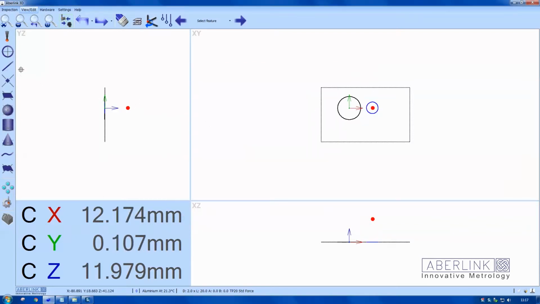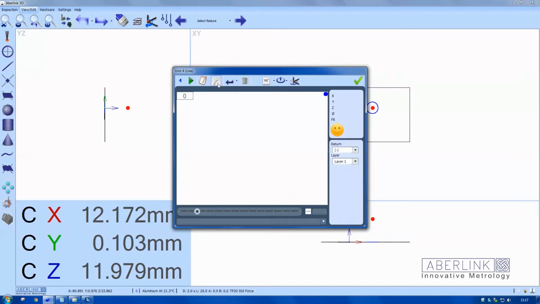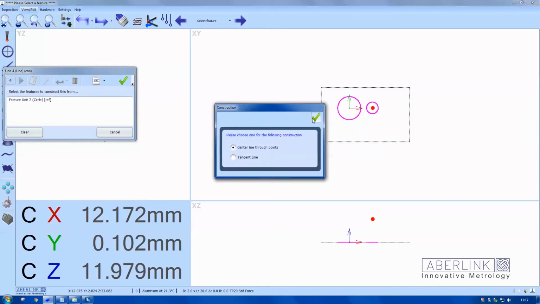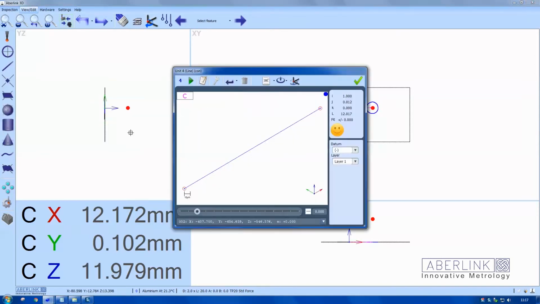Okay. We'll choose line from the menu, this icon for construct, and select each feature. Got the option of different features. Finish construction, set reference, and okay.